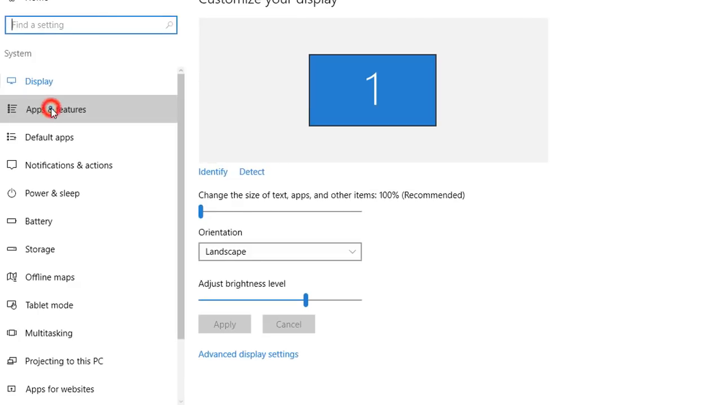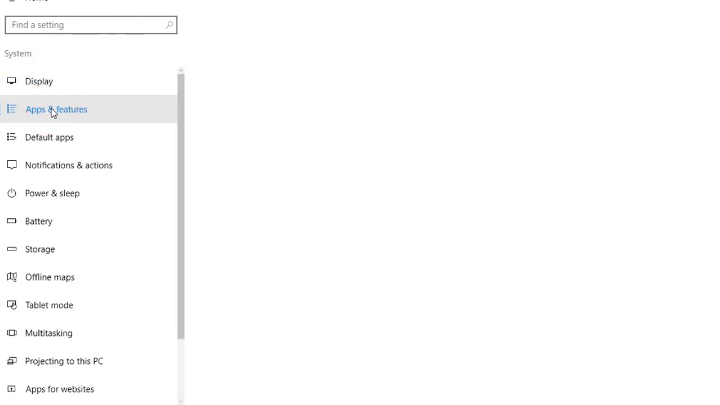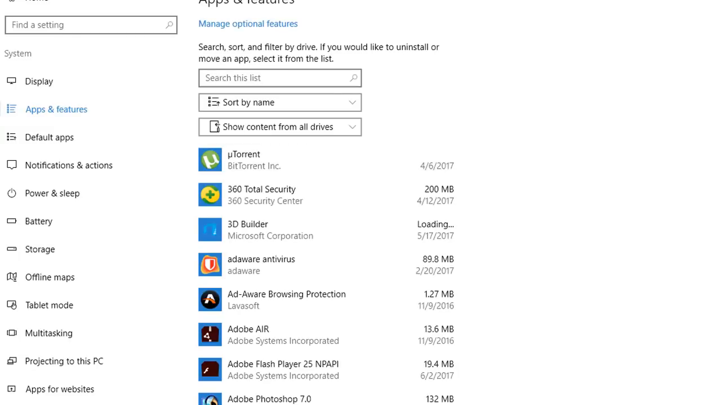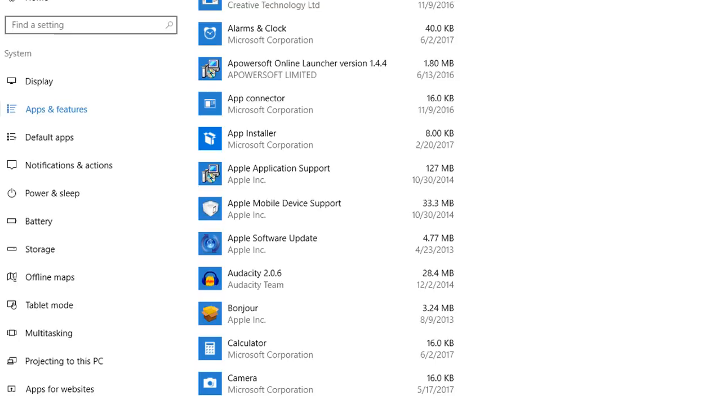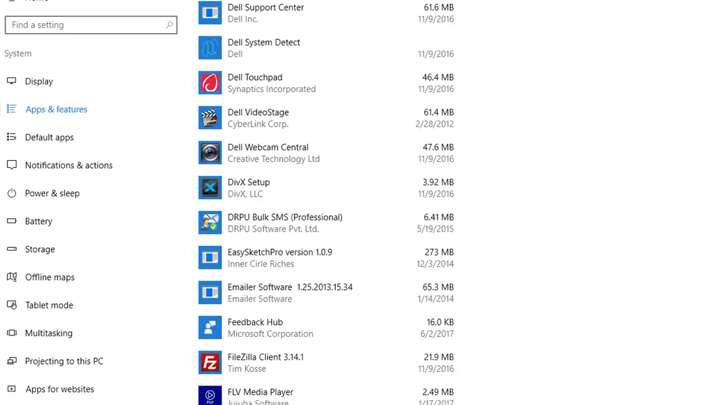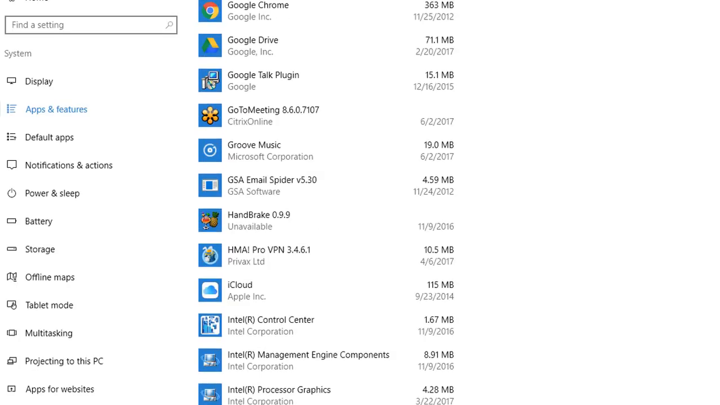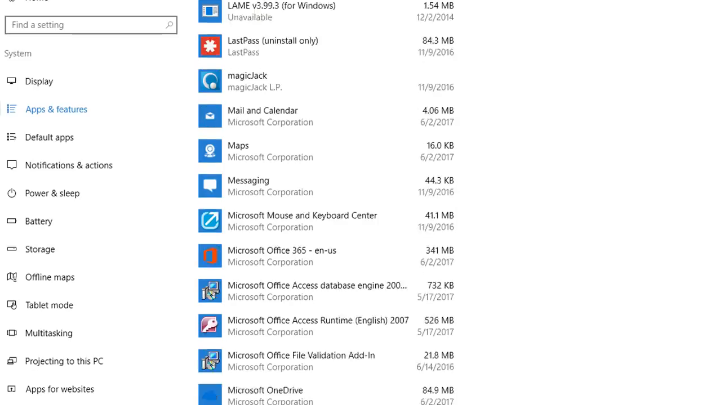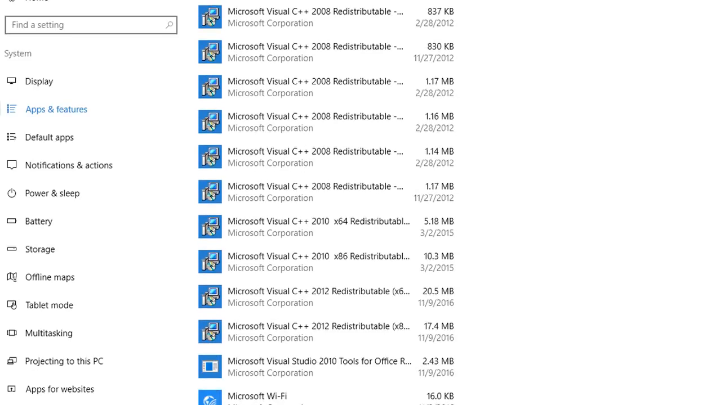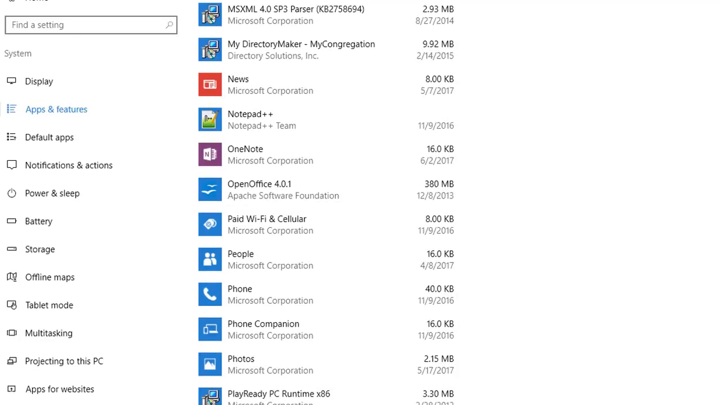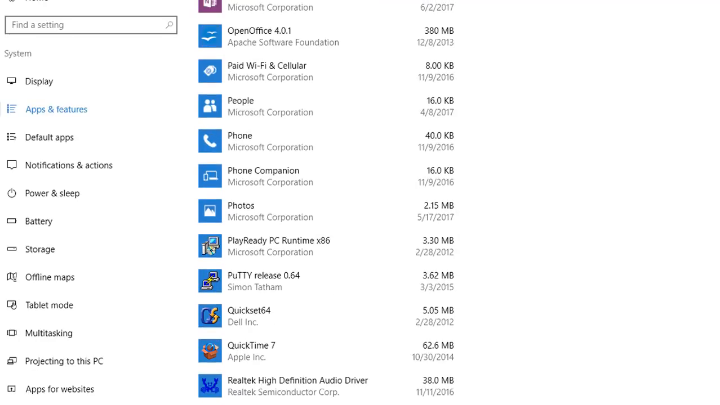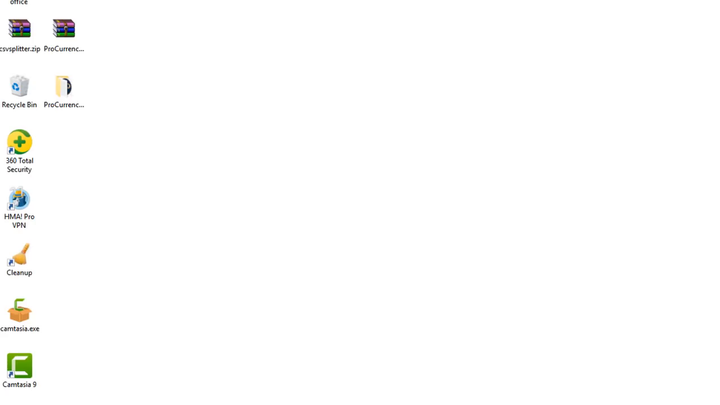and we're going to go to apps and features. What we're doing is just making sure that if it is installed in your apps or in your programs, it's not there. So, alphabetical. Alright, we don't see it here, and I didn't think we would, but I wanted to make sure. So we're going to close this.